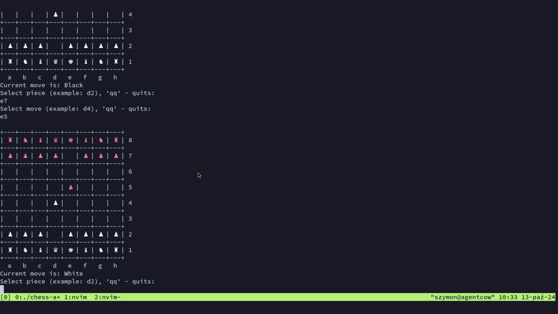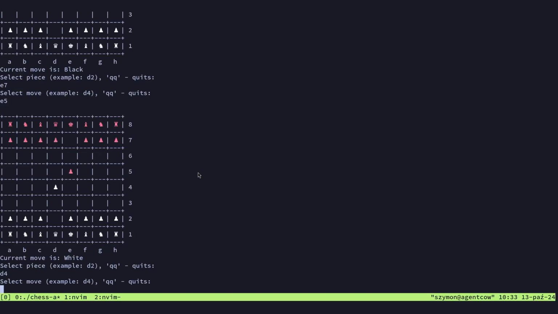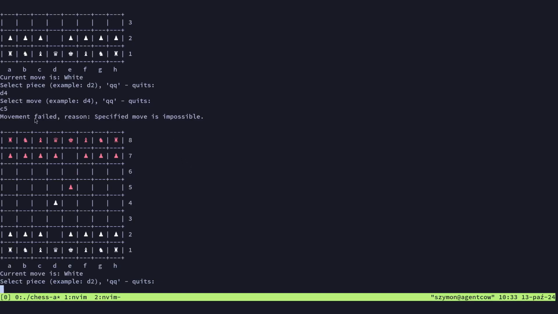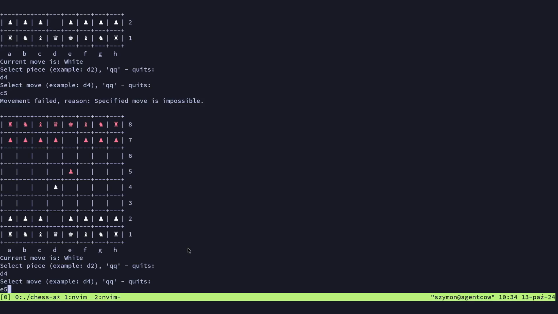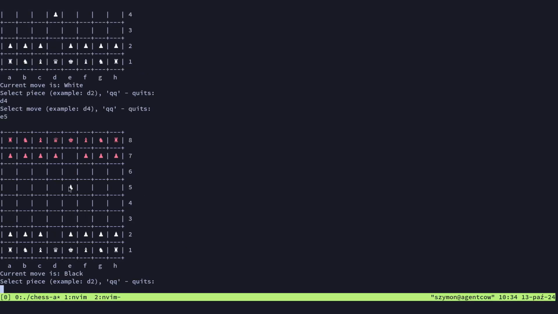And one thing which is nice, we cannot move a piece where it can't move. So let's move d4 to, let's say, c5, and this movement is impossible. We have "movement failed" and the reason the move is impossible. So this is how it works, and we still get to make a move. So let's actually make a move from d4 to e5. So we will take the pawn. And as you can see, we take it.